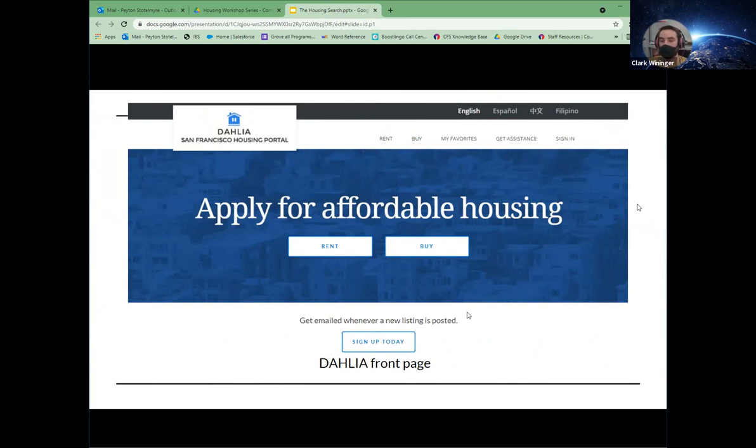Also, quick tip on Dahlia is that you can apply for as many as you can. I had a client recently ask me, after we filled out an application for one, if she could apply for another one. They said, yep, keep putting those in, because you want to give yourself as good of a shot to get approved.